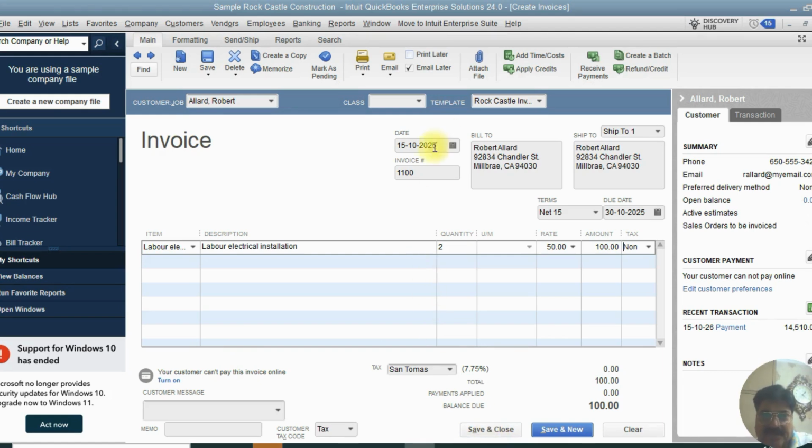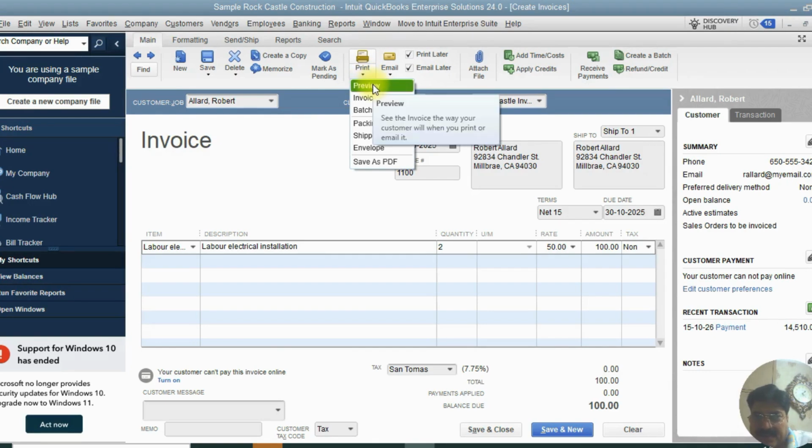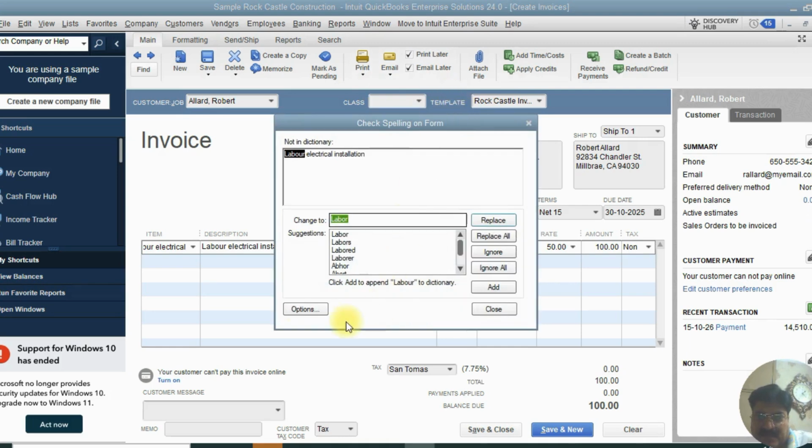And when you save and close, it will save this invoice under Allard Robert, right? This box, you can see that it's email later. If you would like to, you can email this invoice and send it. You can uncheck it, and print later, again the same thing. If you would like to print now, or you want to receive the payments later on, you can uncheck or check this box. Print is something you can do now, right? We can preview that as well.